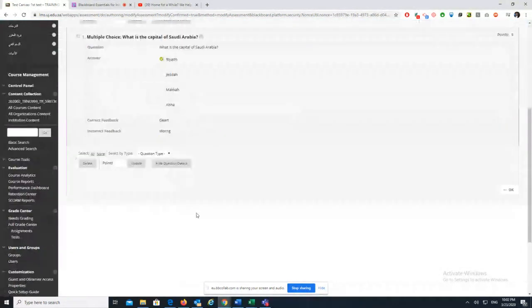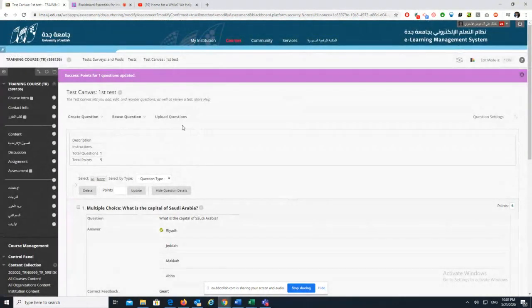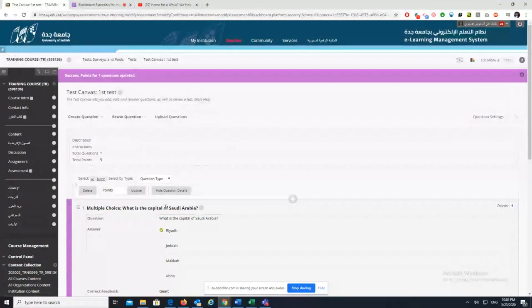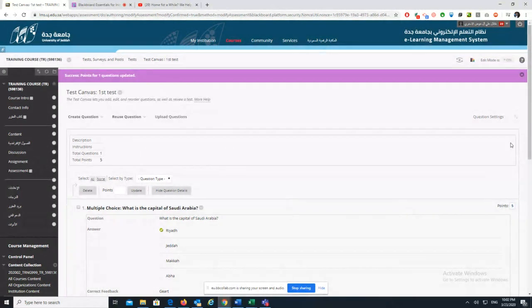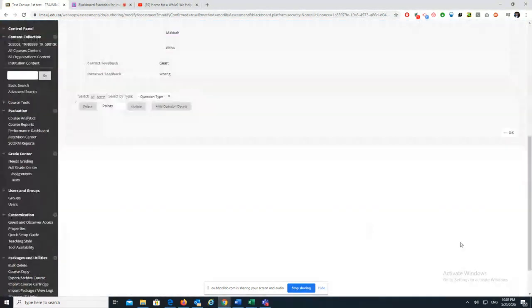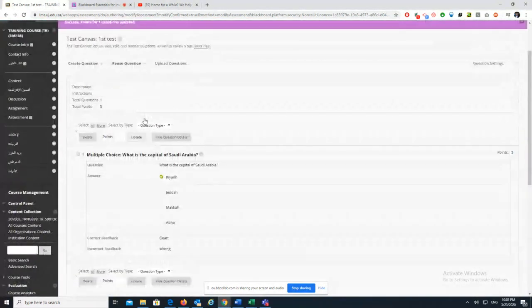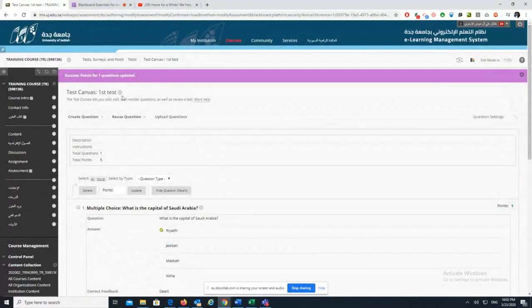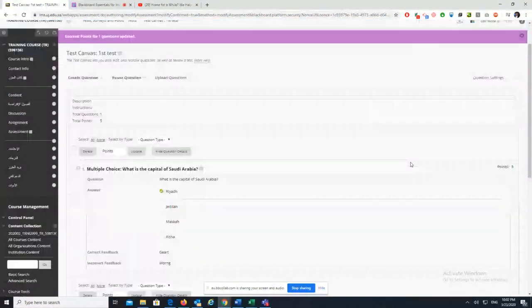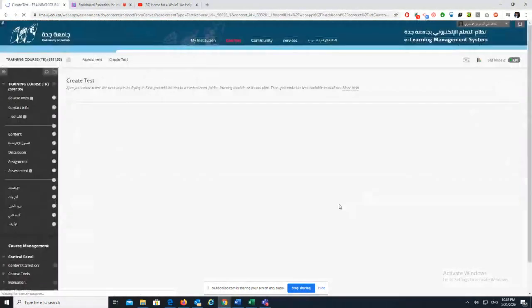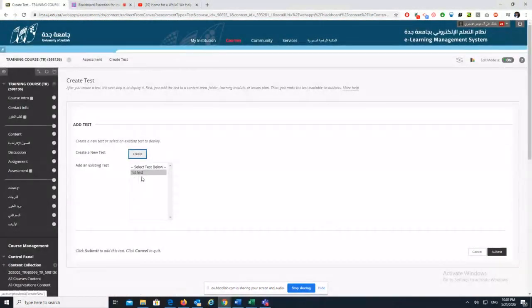It's updated here, and you can do the same thing with the rest of the questions. So now you are done with creating the assessment. Hit OK, and it will show up here.